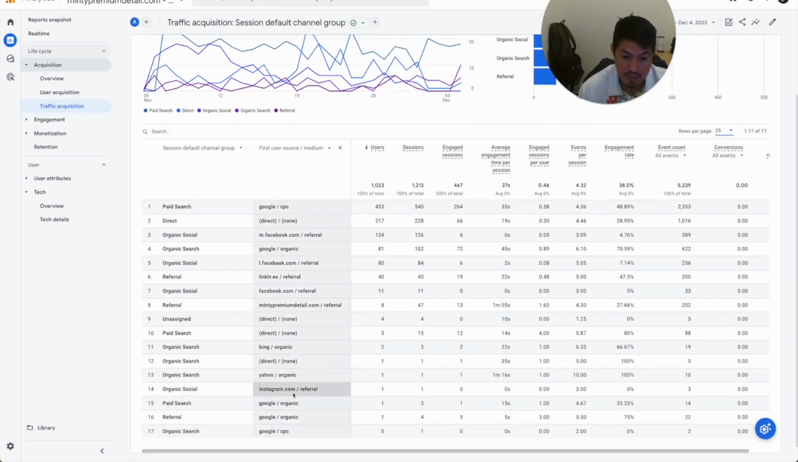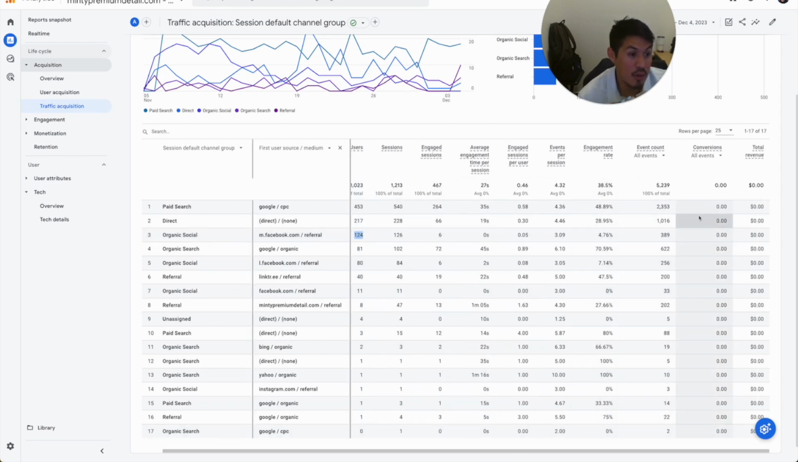Your organic social. So it has Instagram, 1. Organic social. Facebook. So Facebook brought in a lot, 124. And so what I would like to do is set you up so we have a conversion column here on your Google Analytics, and this will tell us where everyone is converting from.